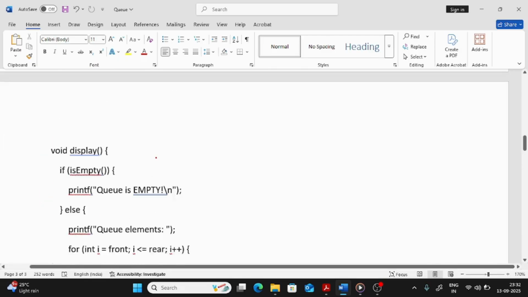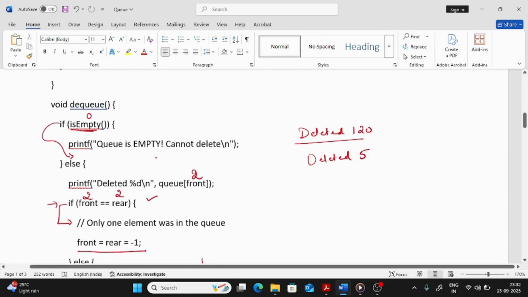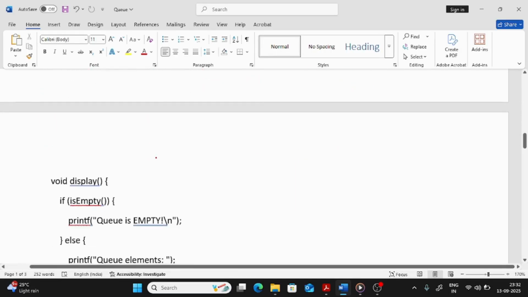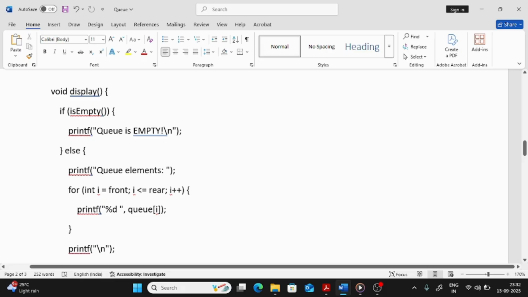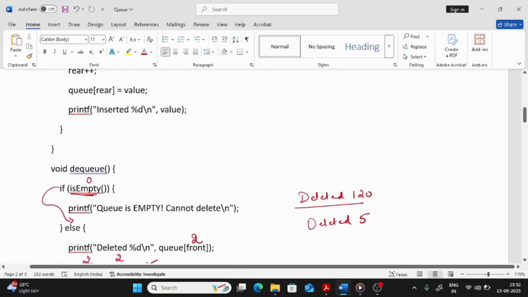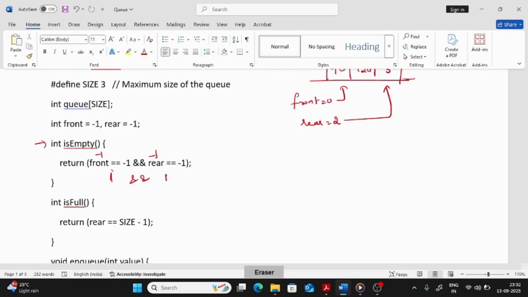So what is the display function here? We are just trying to display whatever elements are there inside a queue. So here, as we can see, the display function is here. Now here we check whether it is empty or not. We know that front equal to 0 and rear equal to 2. So again we go back to the IsEmpty function. Right now front is 0 and rear is 2.